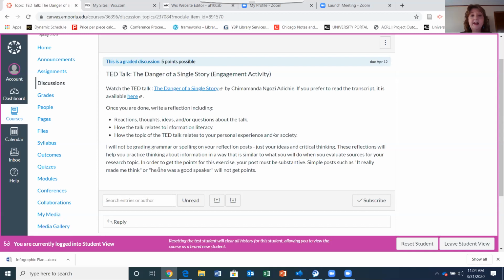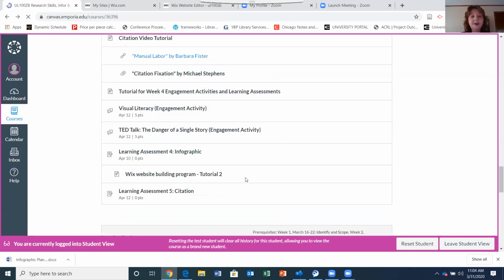Again, in order to get the points, it has to be a substantial post, and it has to go beyond "it really made me think," or "they were a good speaker." So again, think of something that's at least 5 to 6 sentences. And again, you can choose to do that for an additional engagement activity. That again would be due by Sunday, April 12th by 11:59 p.m. with a 2-day grace period. And finally, let's focus on learning assessment number 4 and learning assessment number 5.